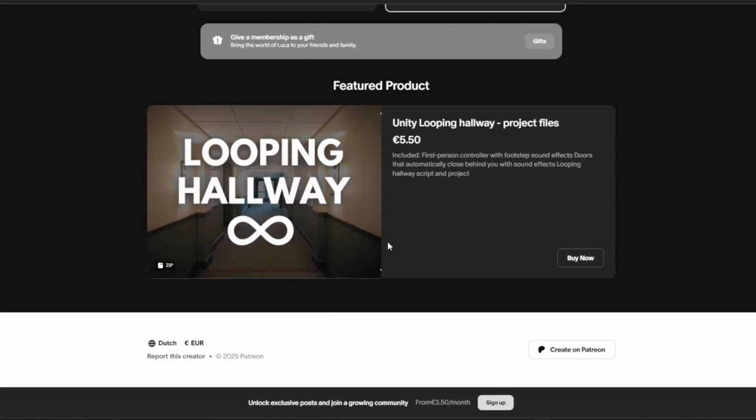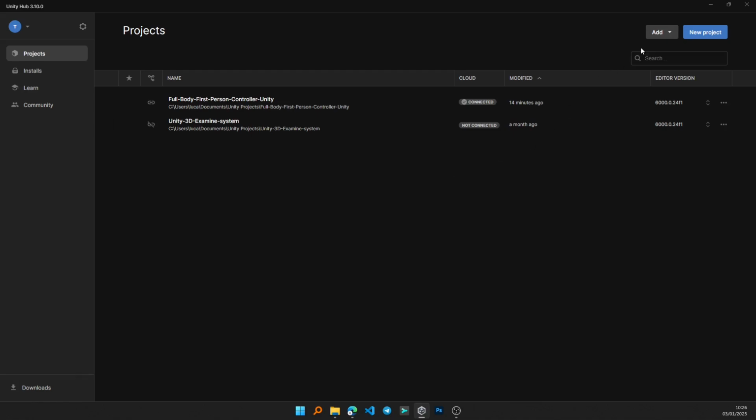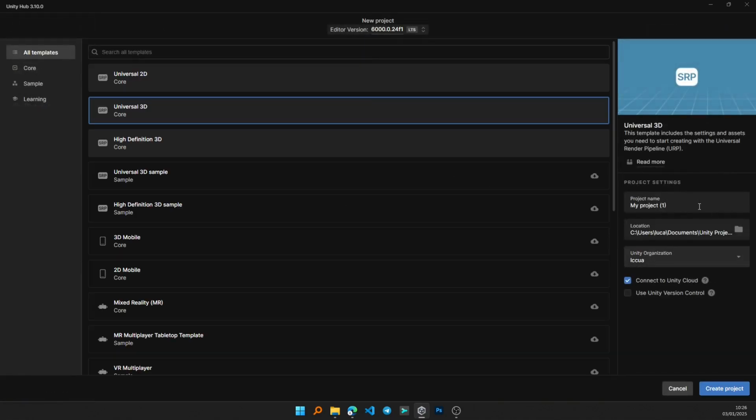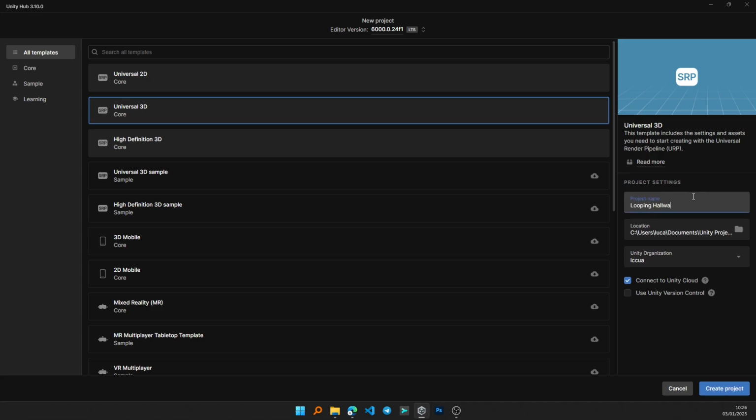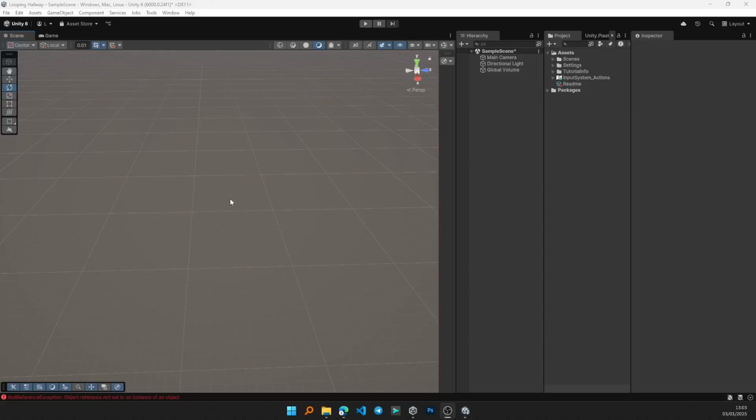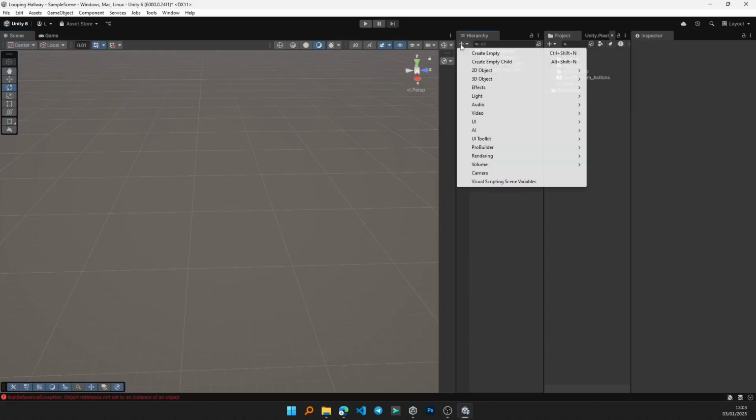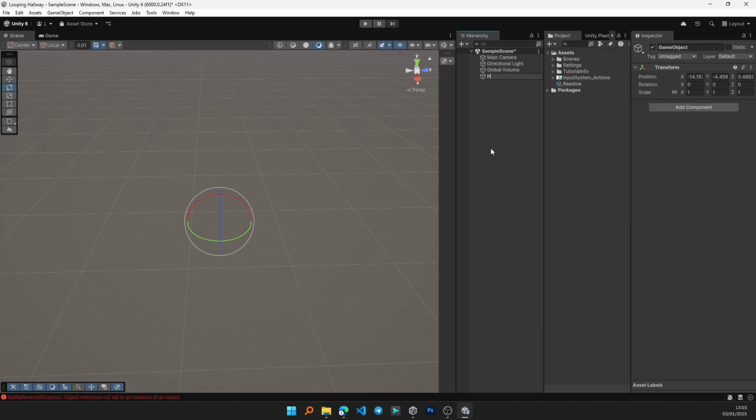Let's begin. To start, you will have to create a new Unity project. Make sure you select Universal 3D Core. I will be naming my project Looping Hallway, but you could name yours whatever you like. In the new Unity project, start by creating two empty game objects and name them Hallway Piece 1 and Hallway Piece 2.